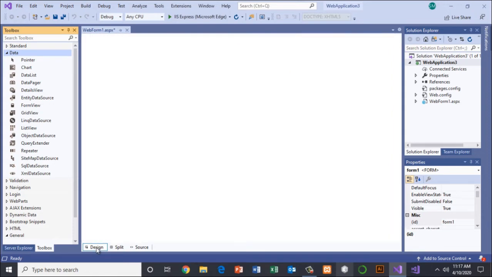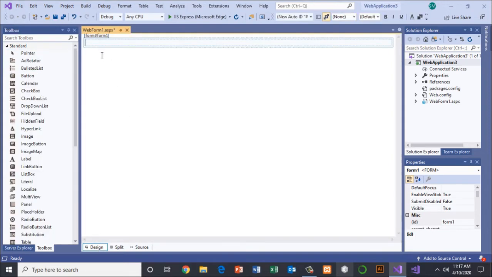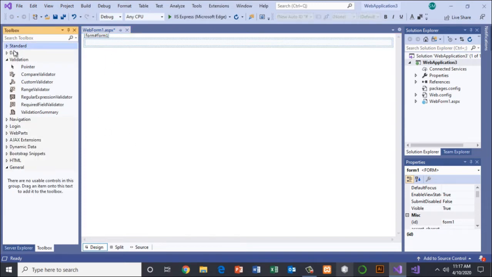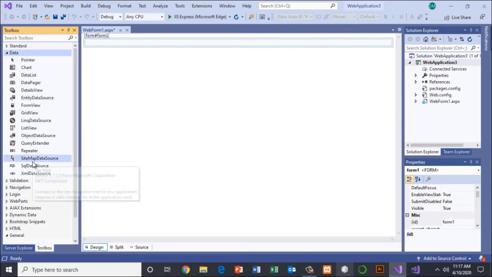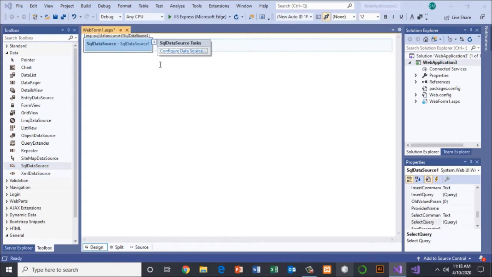So what I can do here is go to the design view again, for the data. To connect the web form to the database, we need to use this SQL Data Source. So I'm going to drag and drop. We can drag and drop this anywhere, whether in the form or anywhere, it does not matter. So let's say I just click this here. Now this is SQL Data Source.